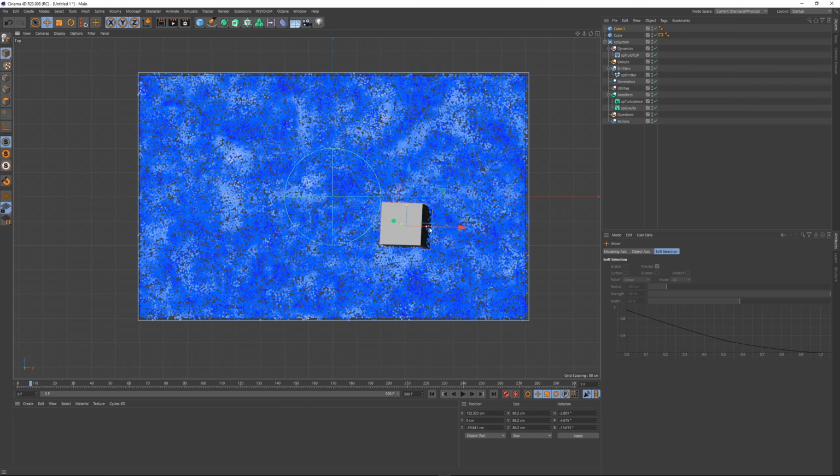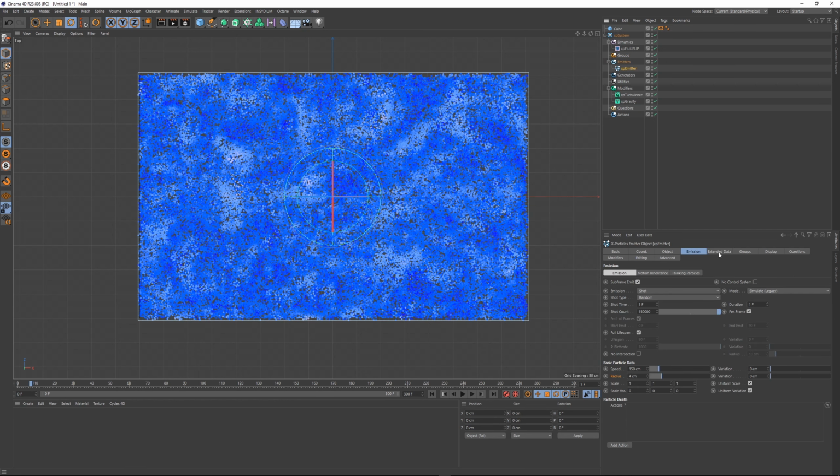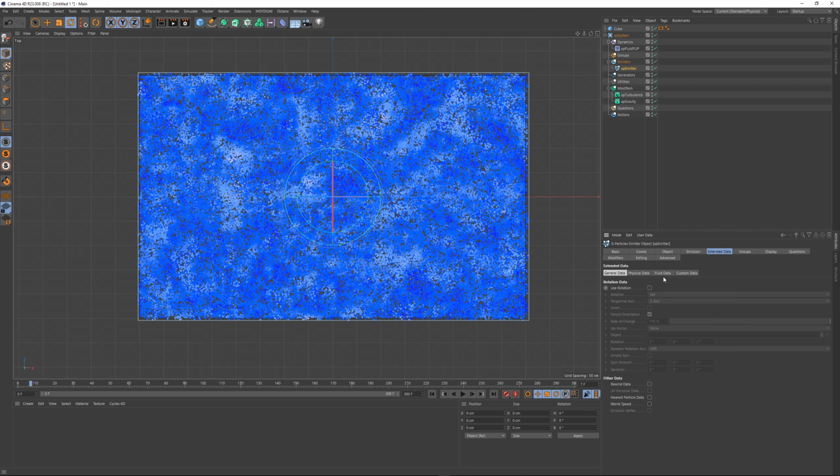Whereas, of course, when they're moving, we want them to rotate as they're moving in different ways. So the first way we can do this is if we come to extended data and, under general data, hit use rotation and change this to tangential. Underneath simple spin, you can add in a spin amount.